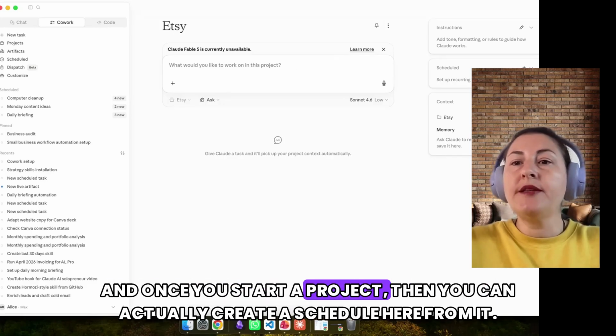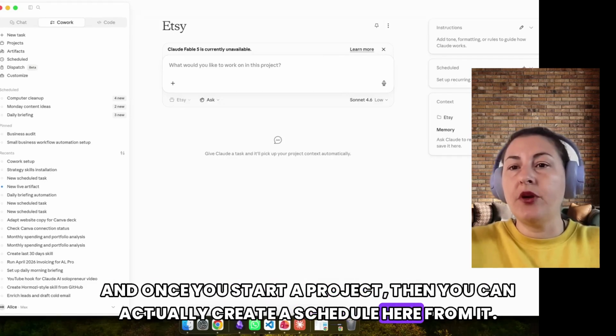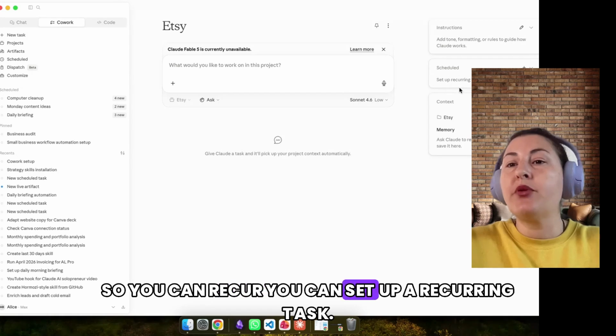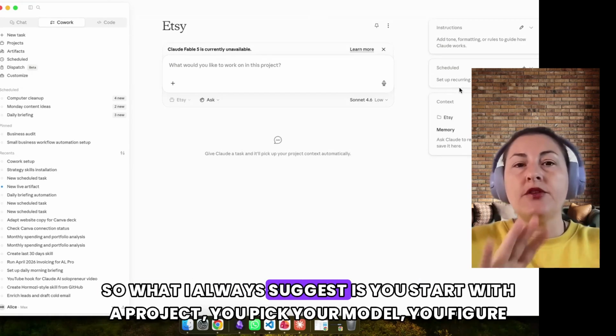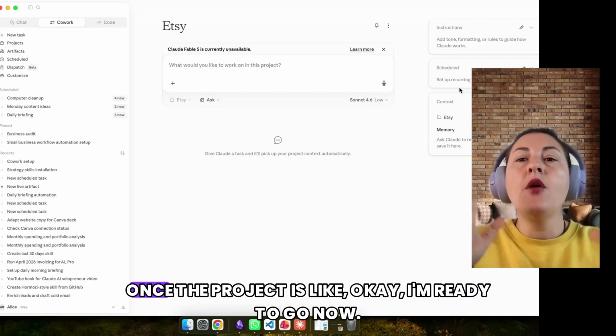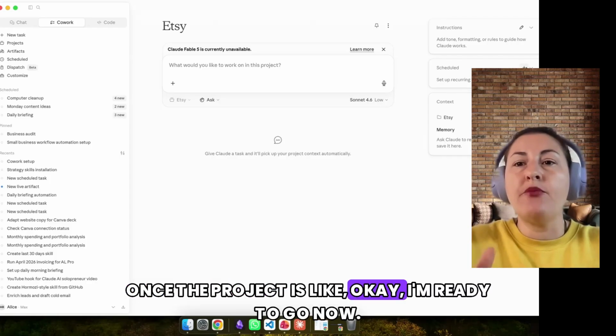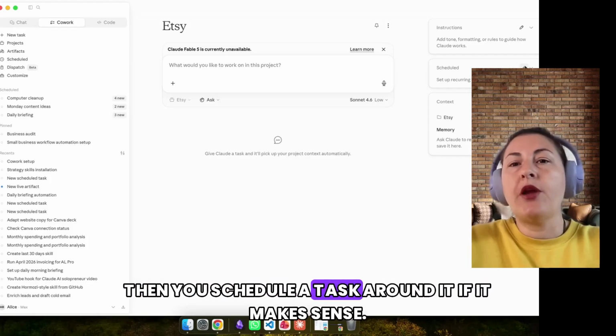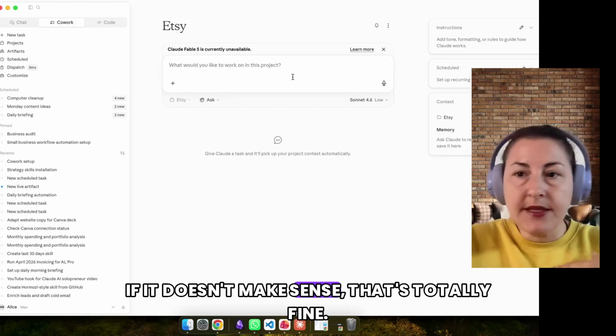Once you start a project, you can actually create a schedule from it. So you can set up a recurring task. What I always suggest is you start with a project, you pick your model, you figure out what you want. Once the project is ready to go, then you schedule a task around it if it makes sense. If it doesn't make sense, that's totally fine.